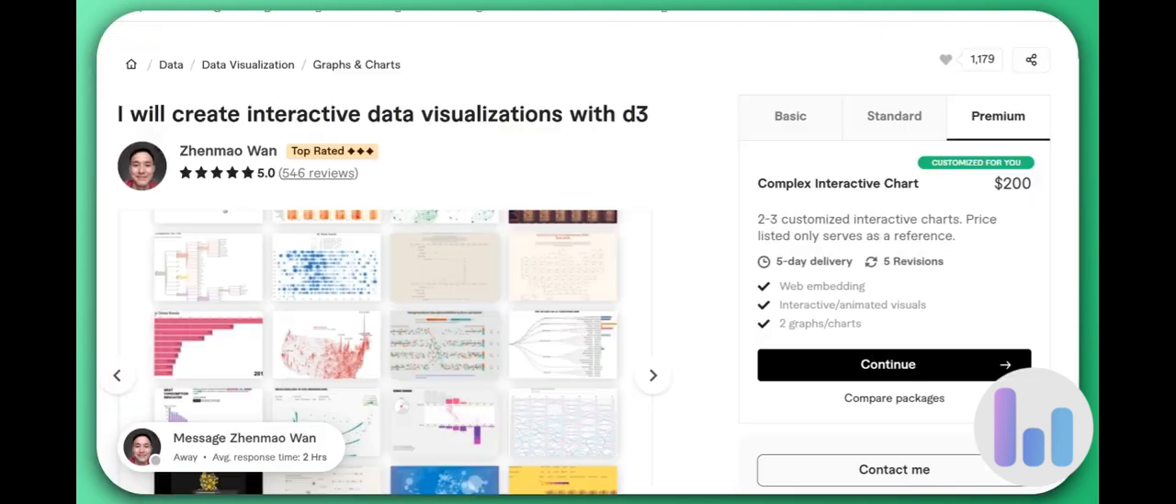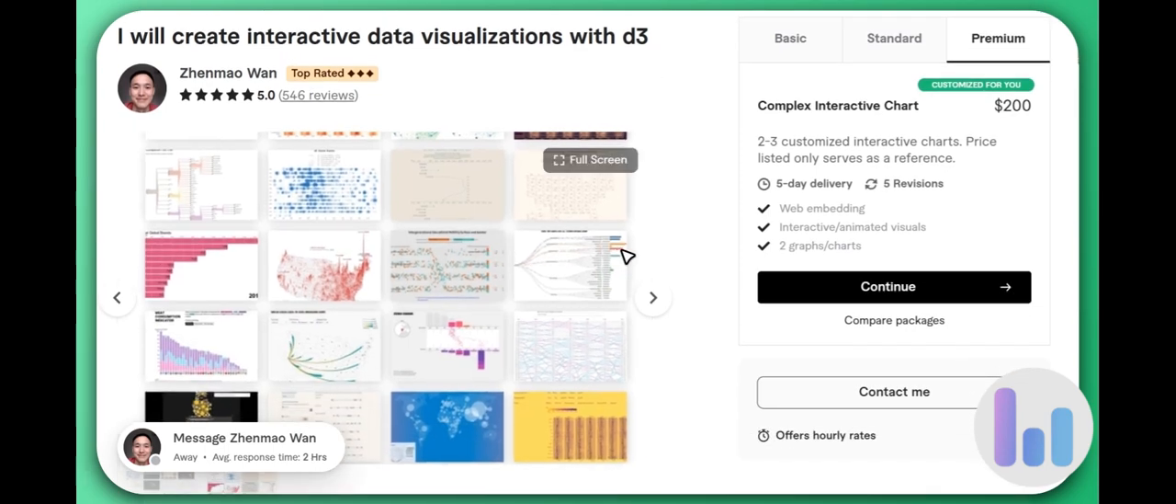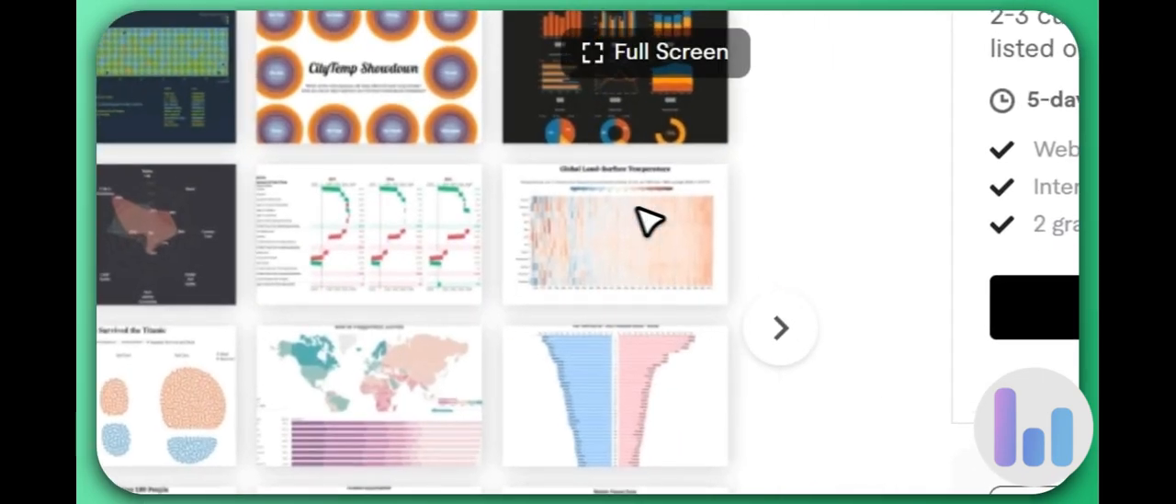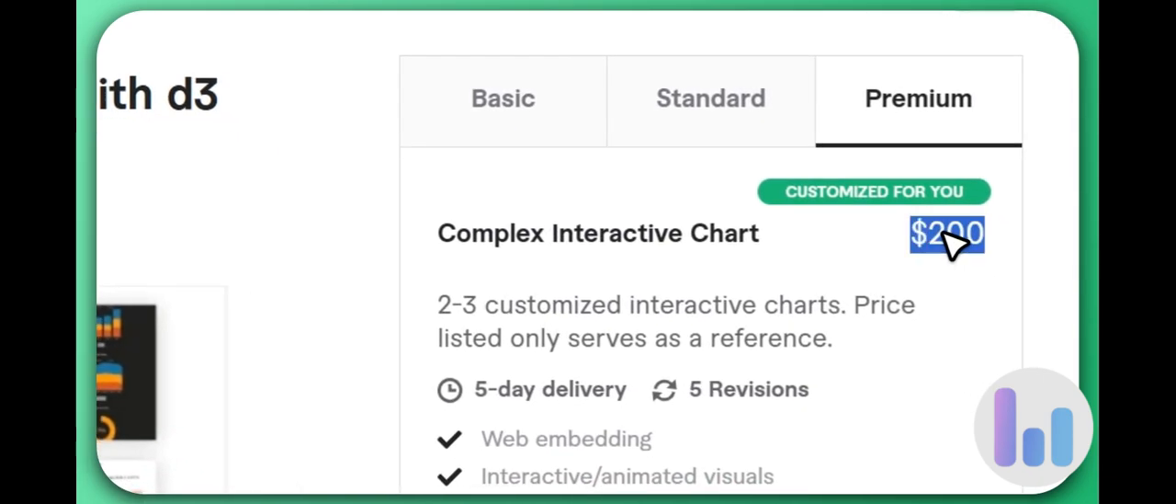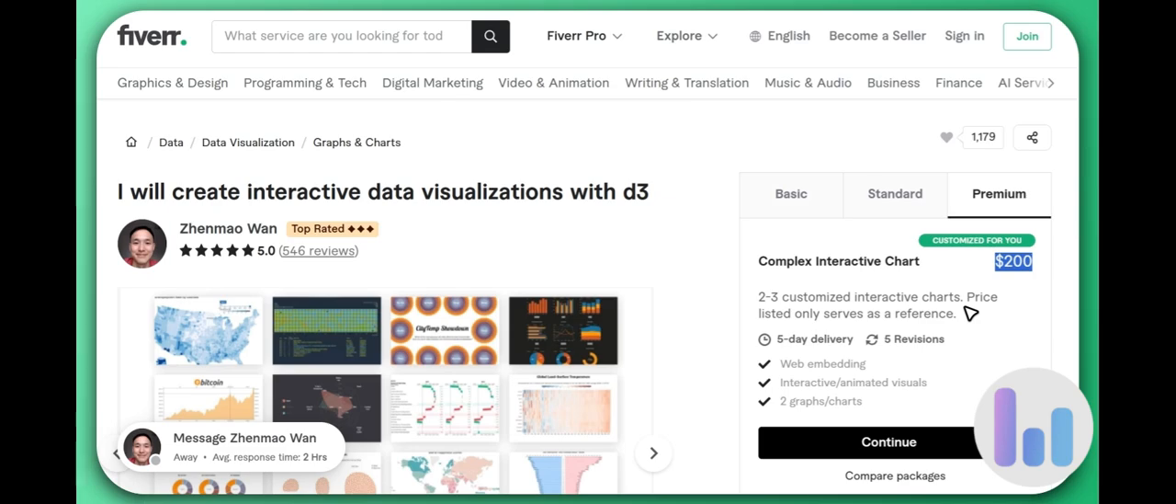Before we move ahead, let me just show you the service. This is basically data visualization. All this guy is doing is taking data from Google Sheets and visualizing it. You can very easily do this, and I'll show you how. You can see you create charts like this, and this guy is charging $200 for these simple data visualization charts.